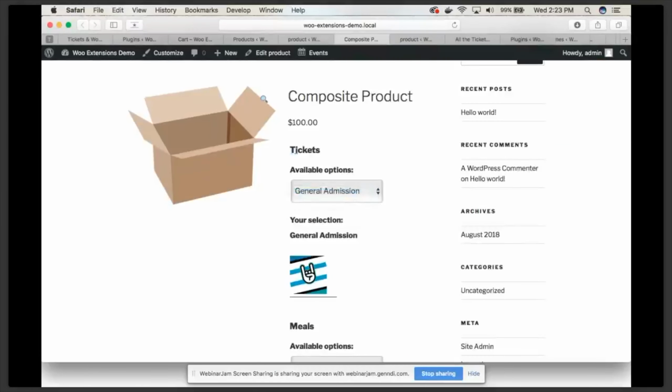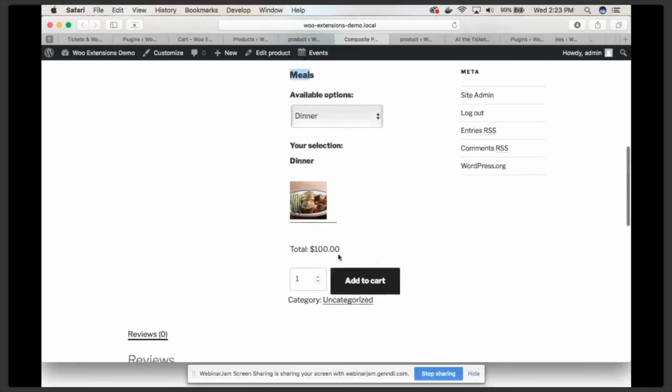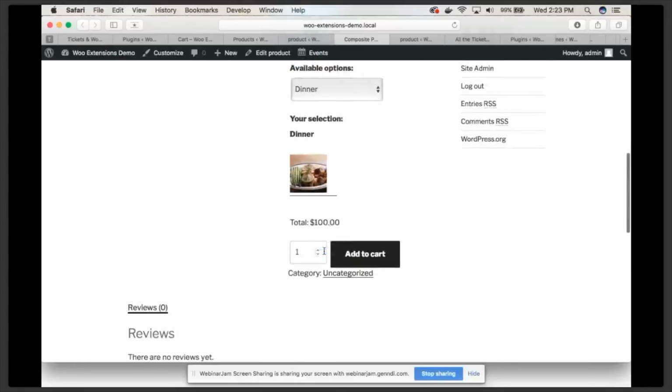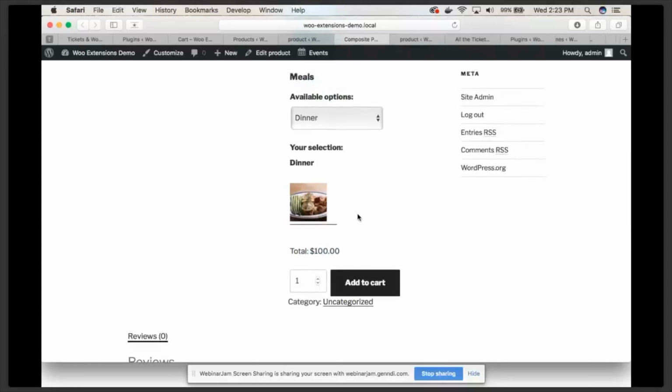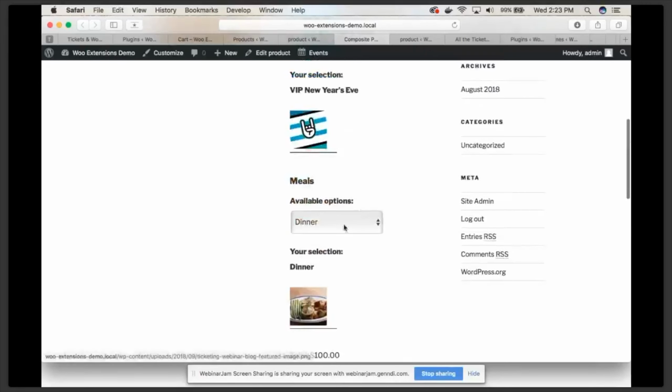All right, you'll see for the ticket section, we have some different options available, either the general admission or the VIP. Also, I just created another meals section. So you can select whatever, and then depending on the pricing options that you selected on the edit page, this will update accordingly. So you can really do a lot of different dynamic groupings here of tickets and products. So if you're looking for something really complex, this might be the plugin that you want to go with.